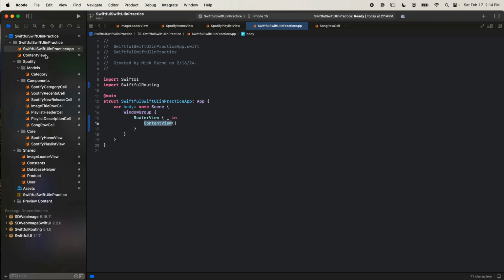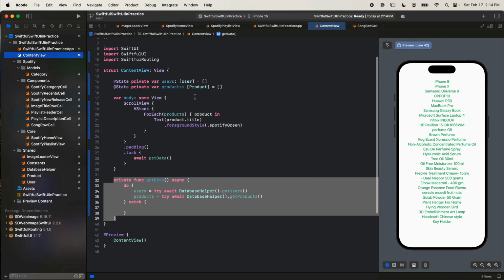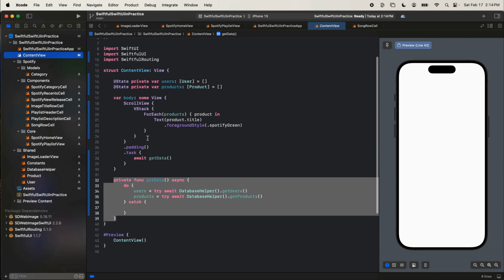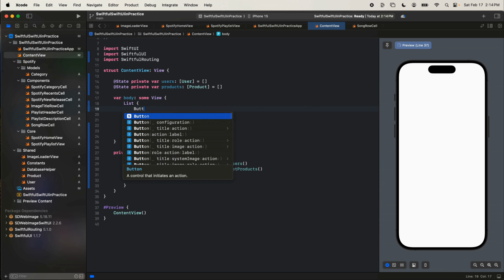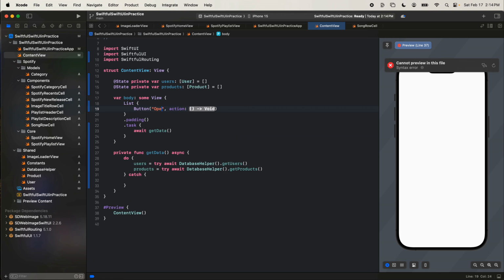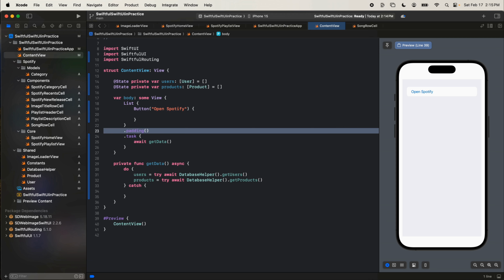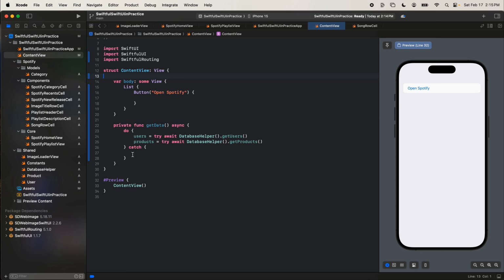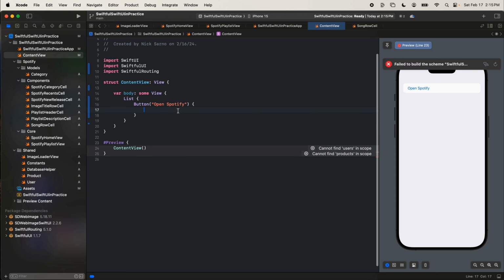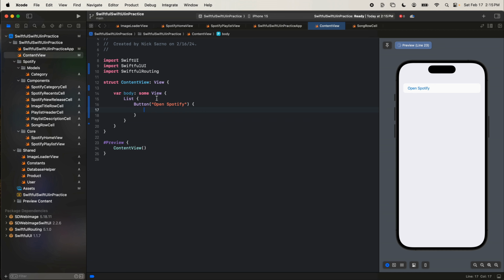We're going to jump into the content view, and we're just going to make the first screen in our app a very simple, let's do maybe a list. And we're just going to have some buttons here that just says like open Spotify. Just because we're going to have a bunch of screens. I'll take the padding off of here. We don't need this get data anymore, so let's delete this stuff. Open Spotify, and we want to just open up that screen.